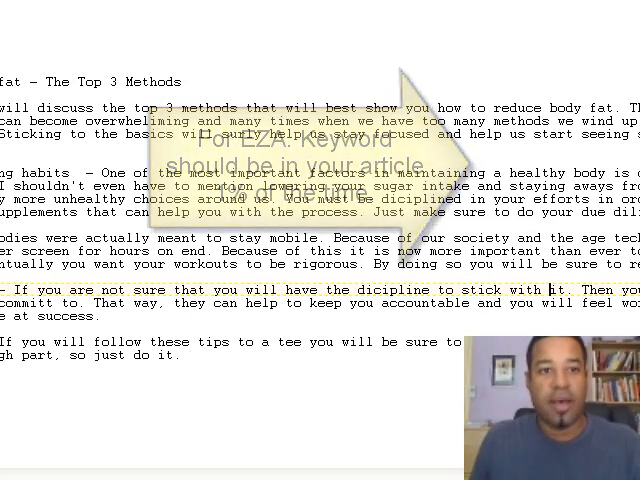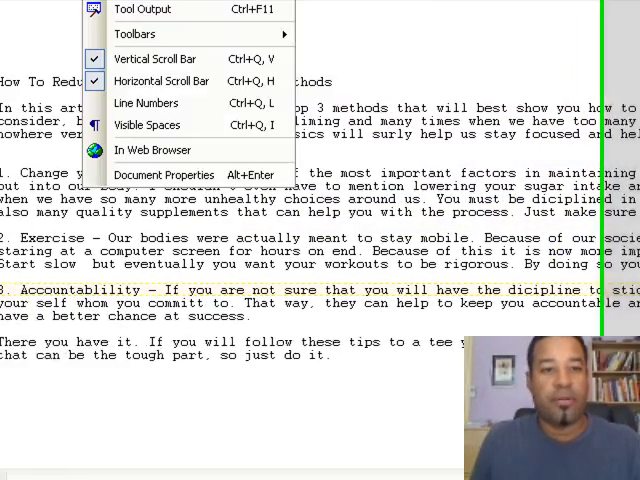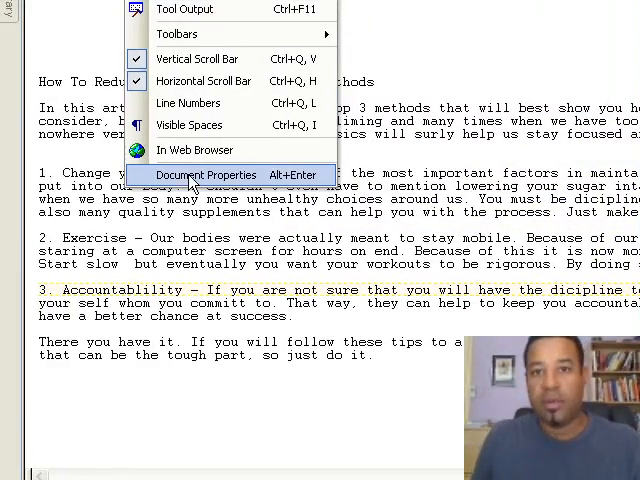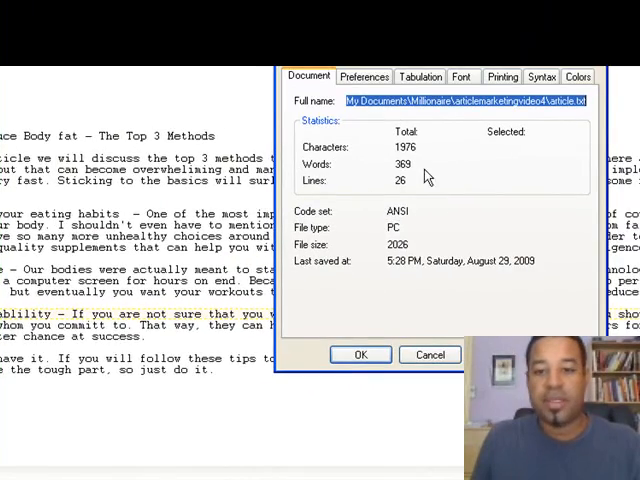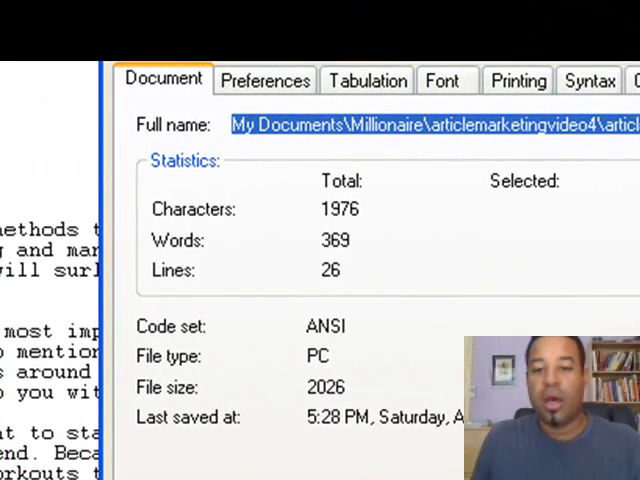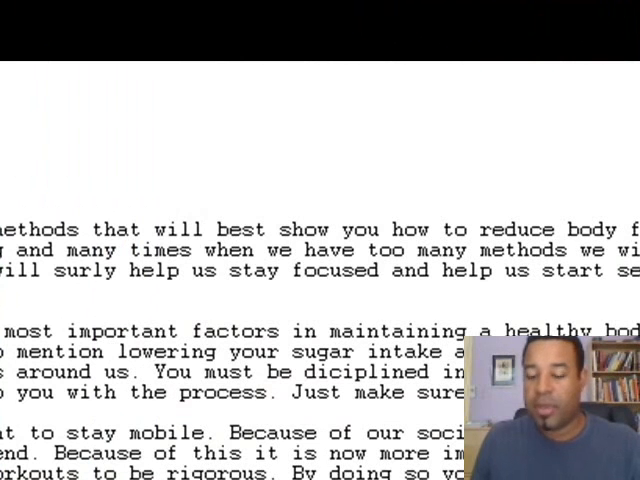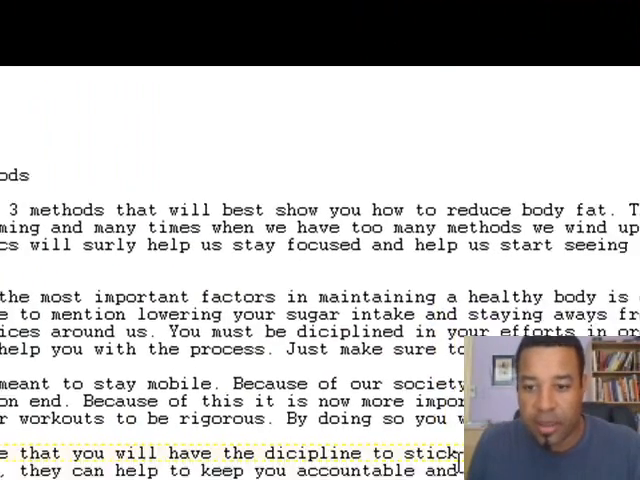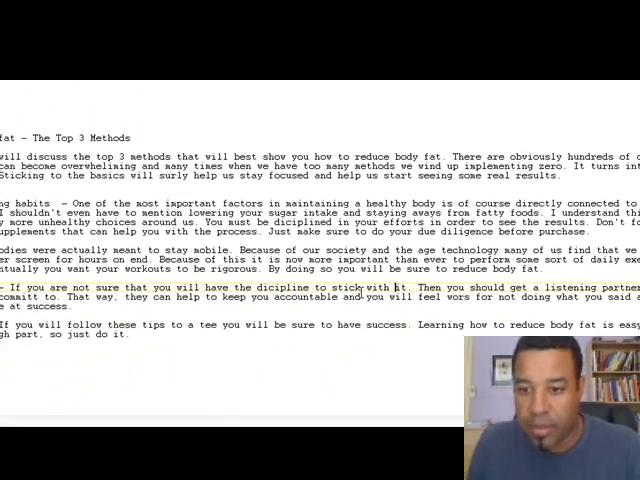In this case, if you go to the top here and click on View in TextPad, Document Properties, I have 369 words in the article, and that's about 0.5% if I have it in twice. So really I want to add it one more time. So I'm going to go ahead and add it in here one more time.